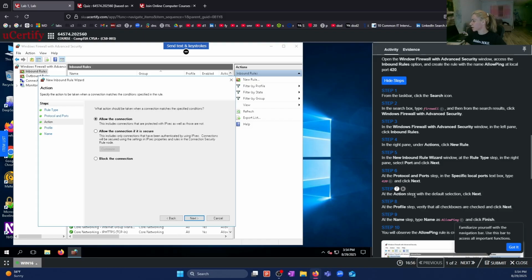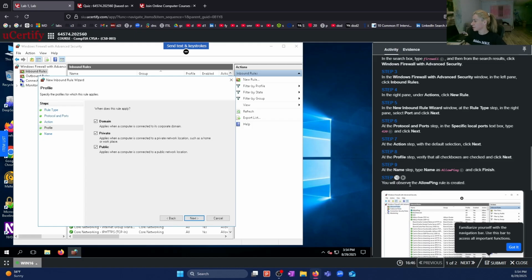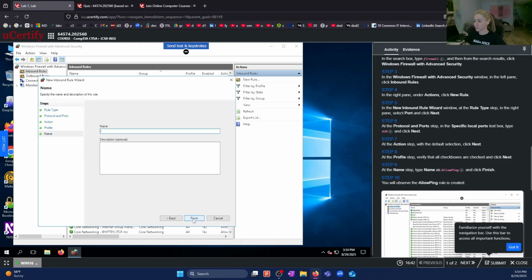No, first is the action step. Next, allow the connection. Next, profile. Press next. At the name, type allow ping, right?